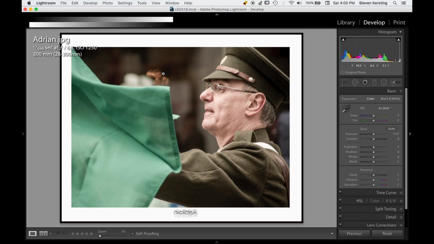Overall, pretty nice image of a parade scene. It definitely conveys what's going on, puts the emphasis on the individual, and has done well with separating them from the background, which was the goal.